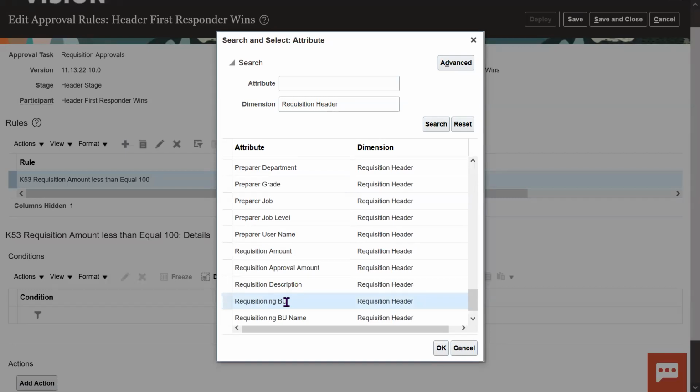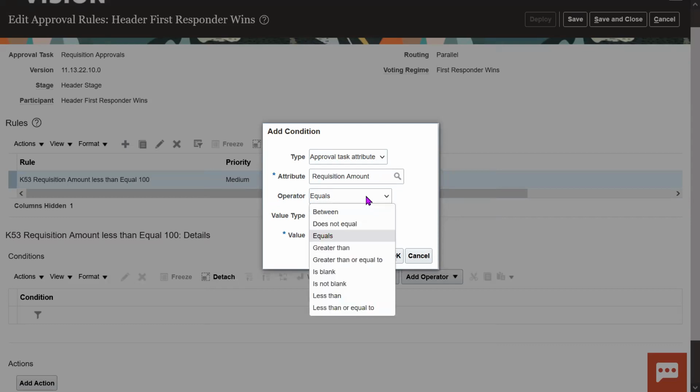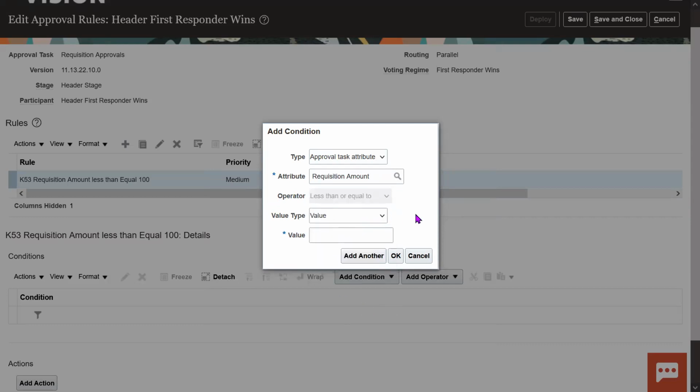Okay. And otherwise, requisition amount. I am selecting requisition amount. Click on OK. So this is the condition. If the requisition amount is, see the operator is less than or equal to 100. See the operator, this is condition, attribute is nothing but condition. We are trying to use the condition called requisition amount, and the operator less than or equal to, and the value 100. If the requisition amount is less than or equal to 100, I'm selecting OK.